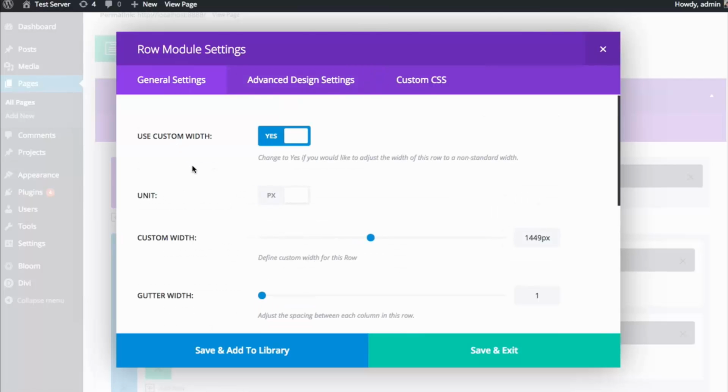So that's a basic overview of the row settings and kind of what you can do when you combine them in creative ways.